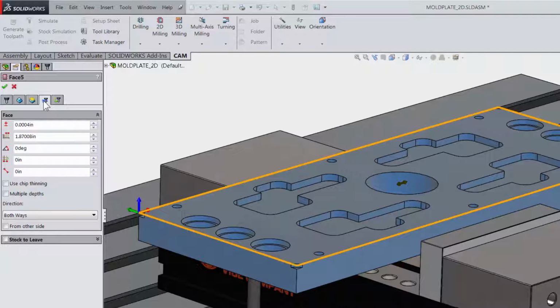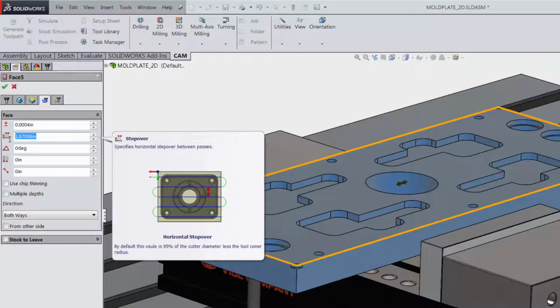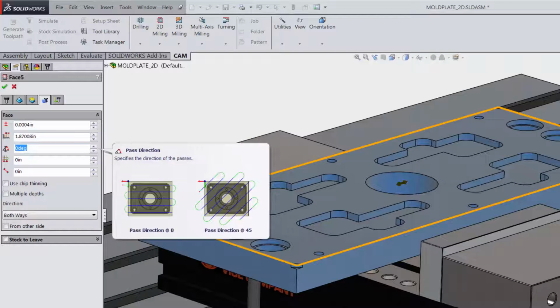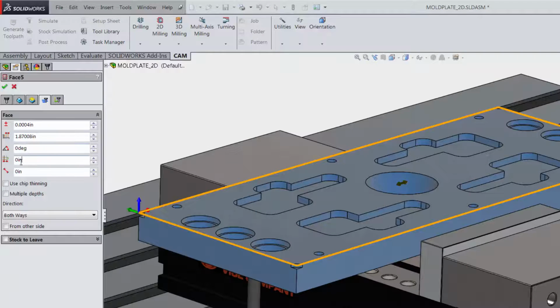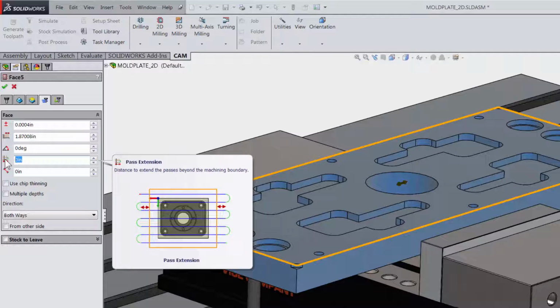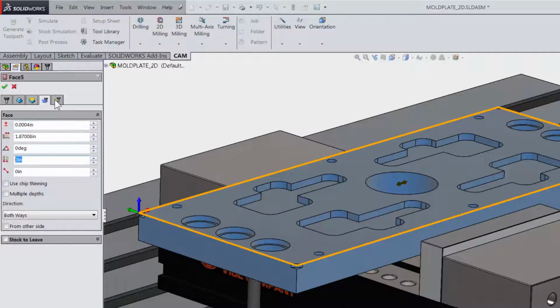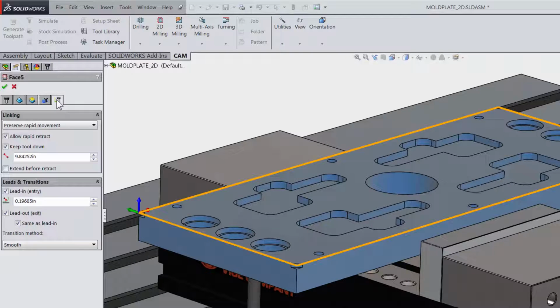Fourth tab is the passes tab. This has everything to do with the cutter engaged in the material. Here you could change the step over, the angle and direction of your cut, and how far you want the cutter to extend past the stock. The fifth and last tab is all about the cutter not engaged in the material, such as rapid moves and lead in and lead out.